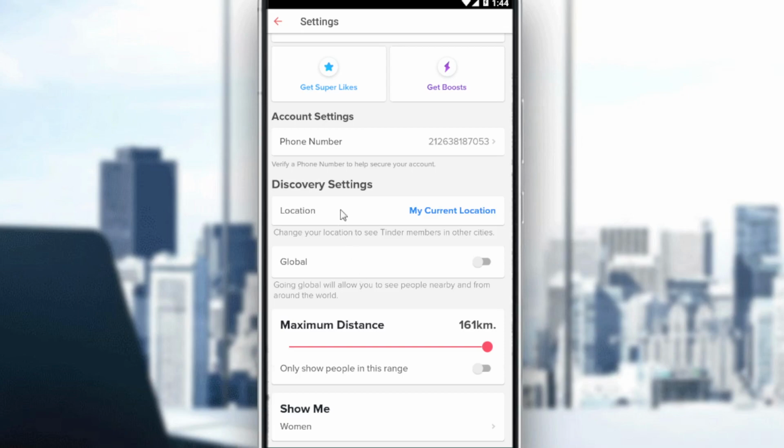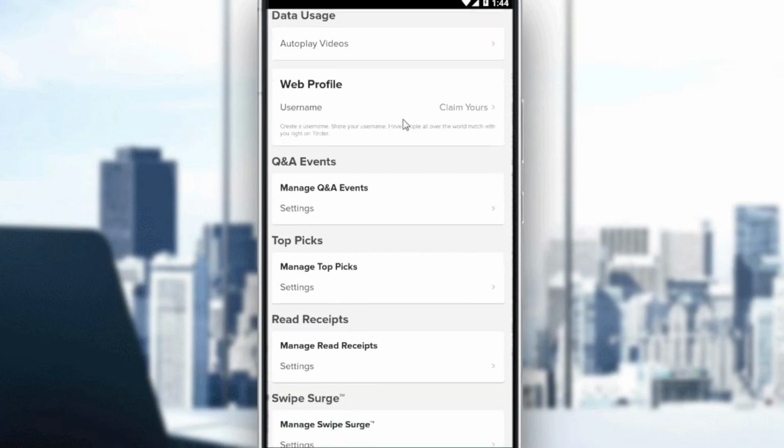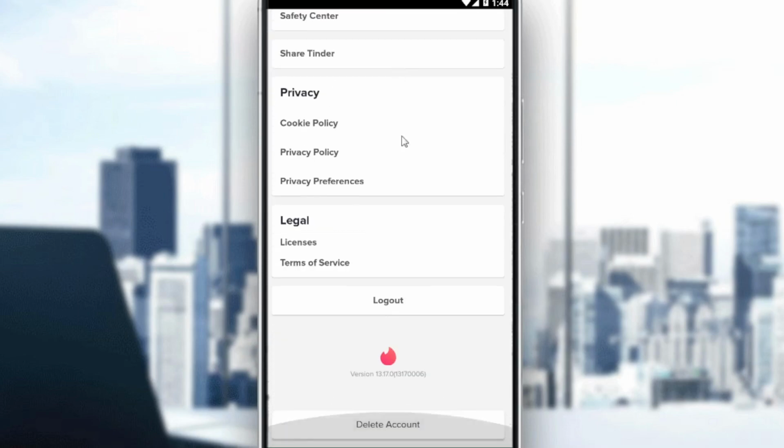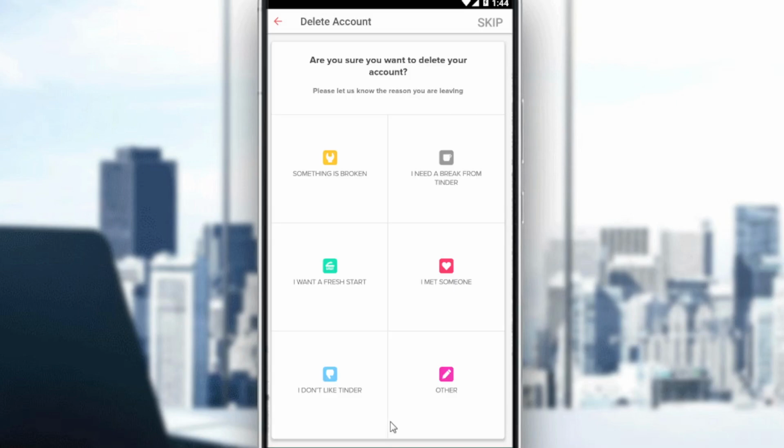So all you need to do is go to your settings here and scroll down to the bottom of it. Here you would like to click on delete your account and then delete my account. Here you might choose an option. If you don't want to, just hit the skip button and then delete your account. After deleting your account, just go and create a new account with the same number, the same pictures, the same everything, but just change your name or age, whatever you want.